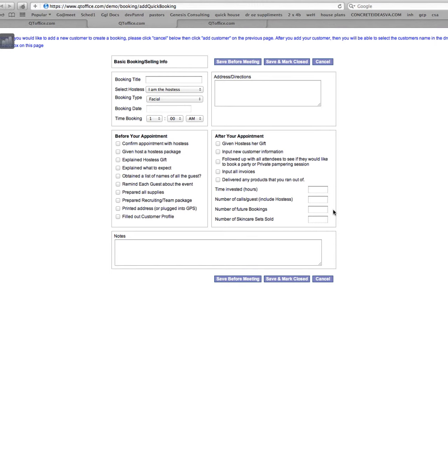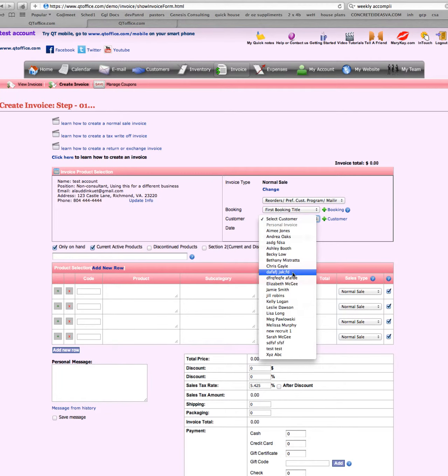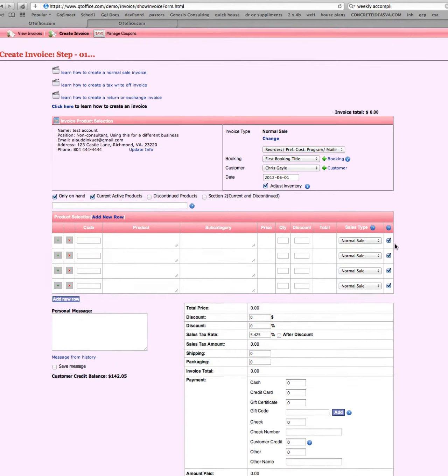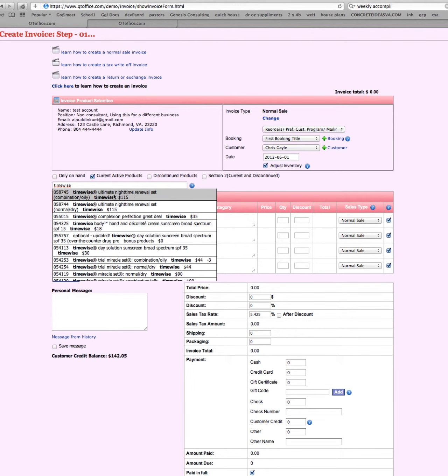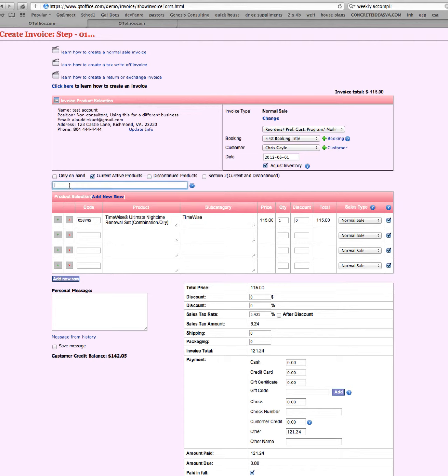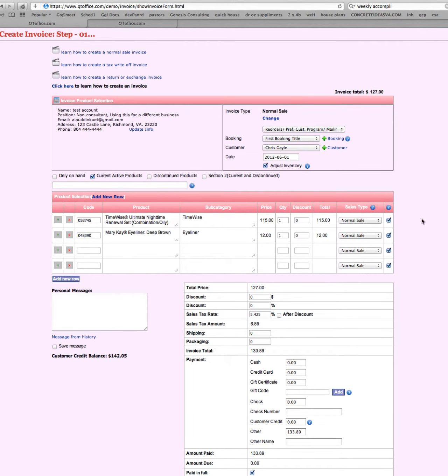I'll just click booking, give it a new title, fill out all the before booking appointment information, and hit save before meeting, which would save it to the open. I'm not going to do that because I have some examples, so I'm going to just hit cancel. We'll go ahead and pick our customer as normal, and we will add our products. I'm adding random products here.